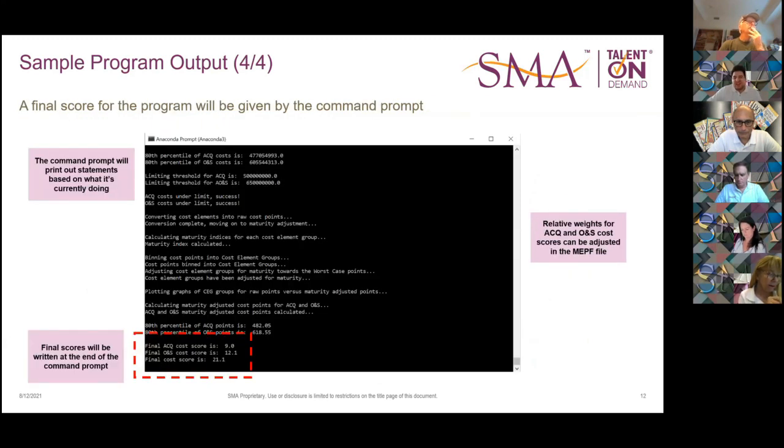And finally, this is what the output looks like. There's a final score at the very bottom. The command prompt will tell you if there's any errors, and it'll tell you everything that's going on, and it'll finally spit out a score. And then you can rerun the model again, change the parameters, and see what the score is after, if you want to try it for a higher score.